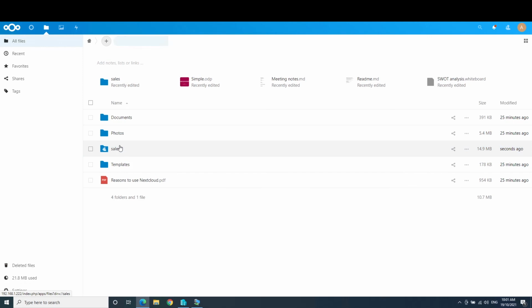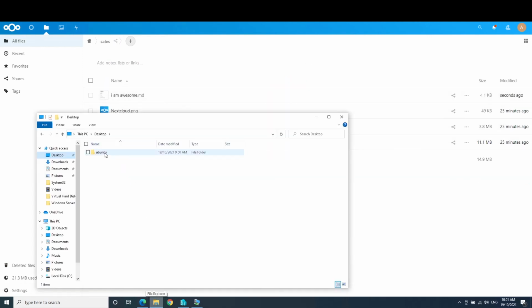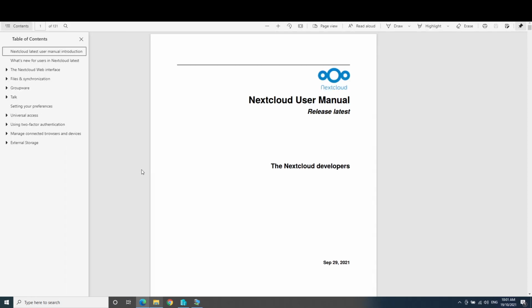So let's go to sales. And now you have a bunch of this. Now let's go to desktop, Ubuntu, Nextcloud, data. This is the group folders. Then it's always one, I don't know why, but here it is. You see, and then what you can see, 3, 4, 3, 4. So if you want to check if you can open it, I think that answers your question, does it work?